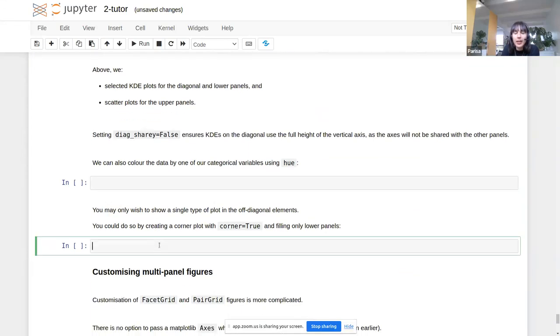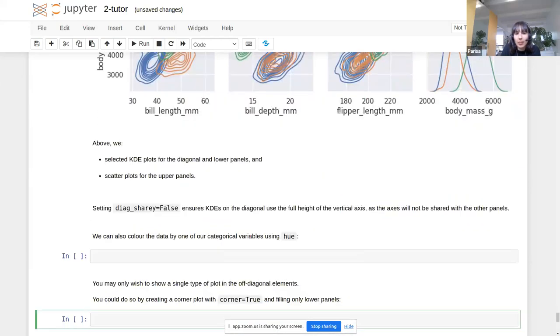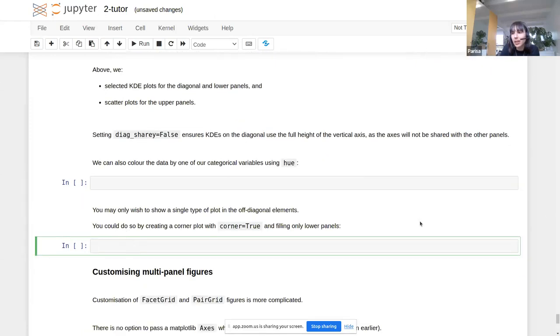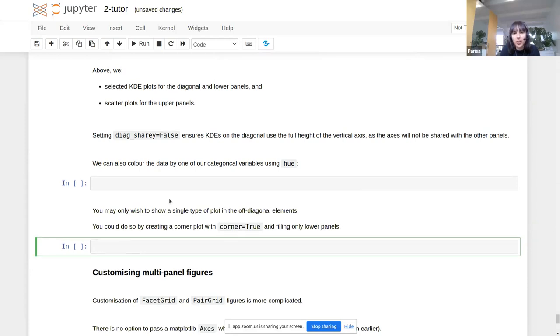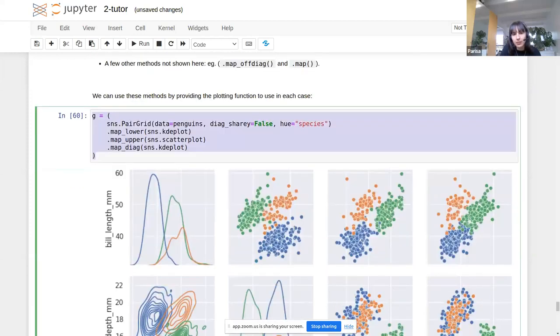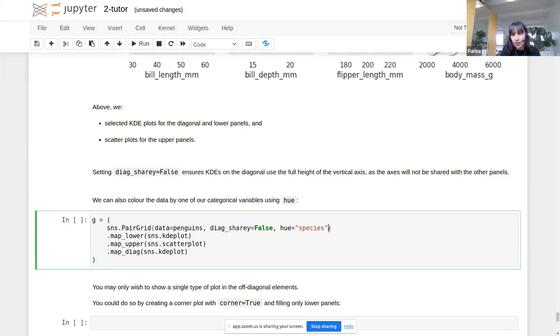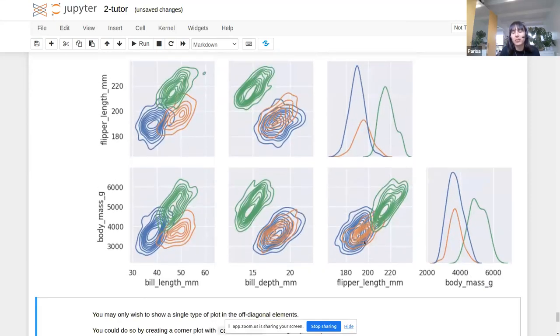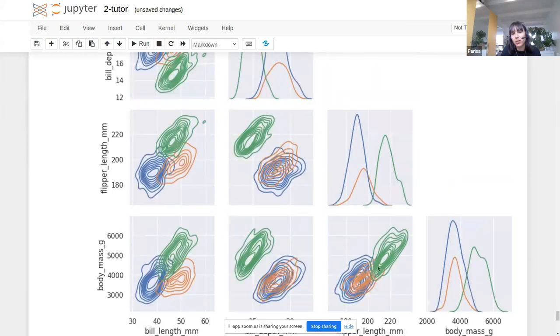Cool. And yeah, the final thing I'll show you here is that sometimes you might only want to show a single type of plot, so you don't necessarily need this upper diagonal. This upper part. So you can do that by creating a corner plot by setting corner equals true. So if I have the same plot as before, in here I can set corner equals true, and then it won't create those upper plots. So yeah, if you didn't want a scatter and the KDE plot, you just wanted to show a single type of plot, then you can use the corner plot.